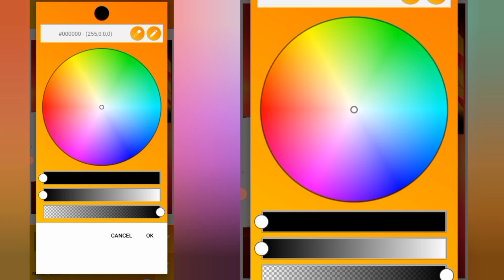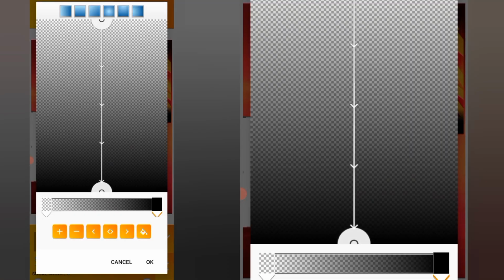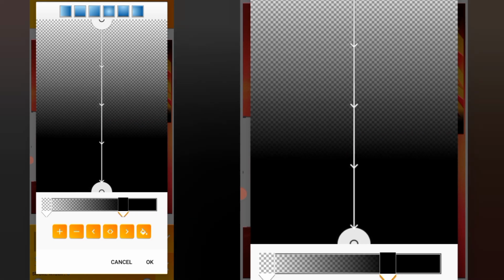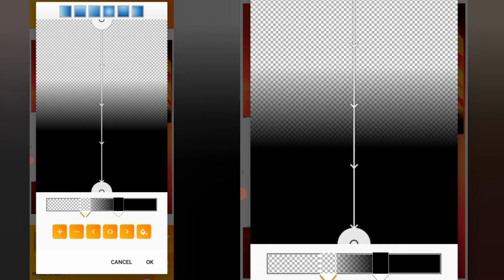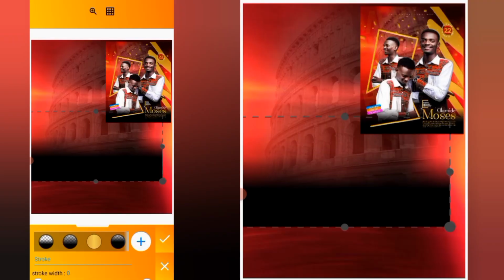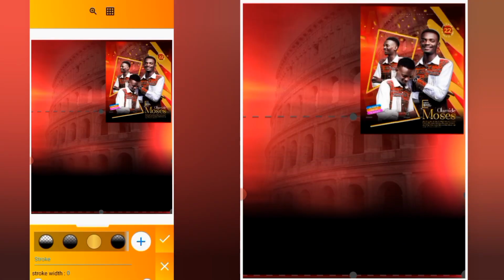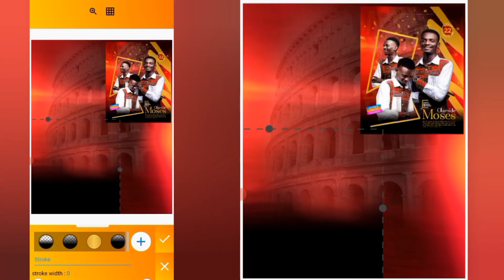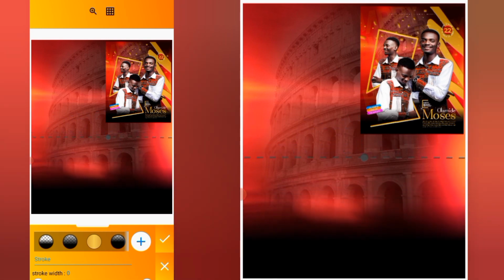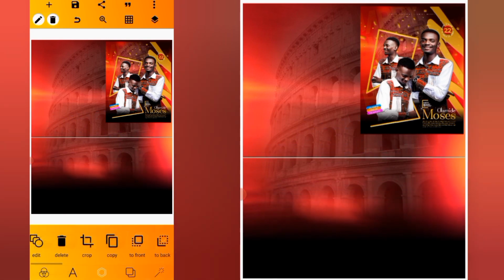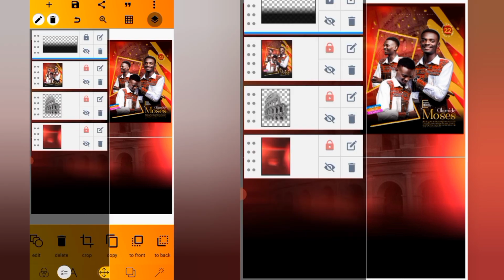Okay, so we've changed the color to black. So after we move this one a bit. Alright, so we press OK. Let's position it somewhere here. Click on a check mark, then we lock our layer.